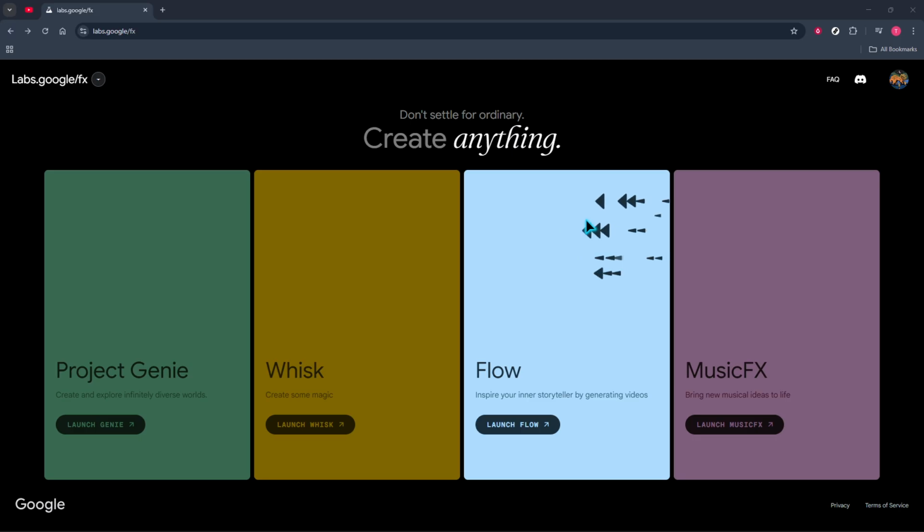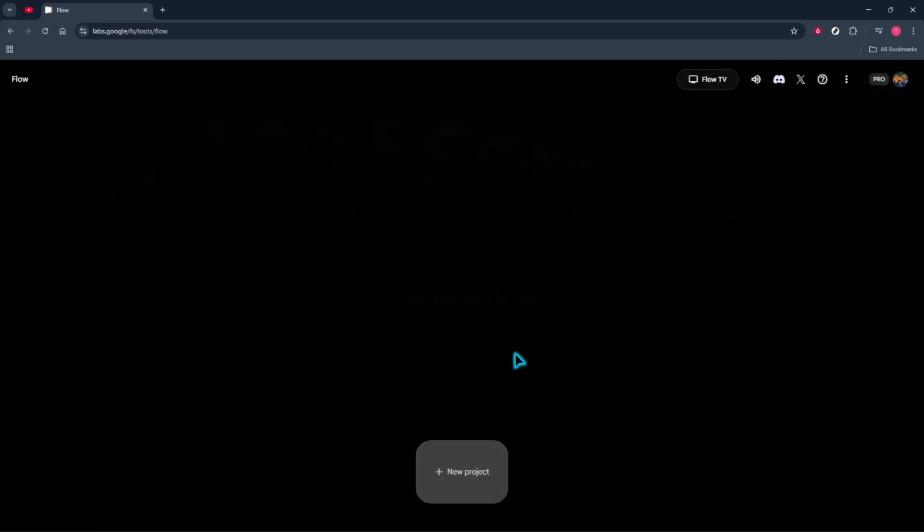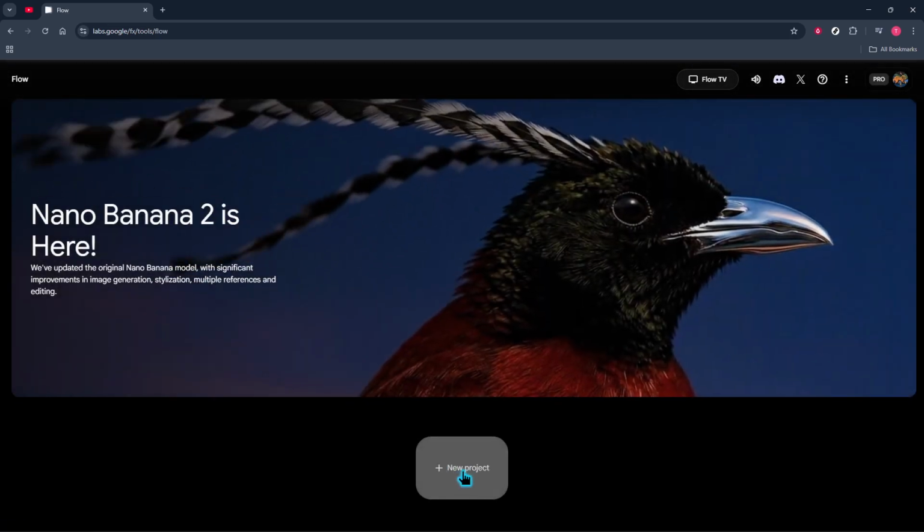On that page, look for the button that says Launch Flow. Clicking it opens the creative workspace where everything happens. Inside the workspace, choose New Project to spin up a fresh canvas. This gives you a clean place to organize ideas and outputs.